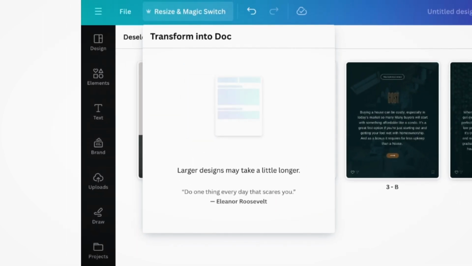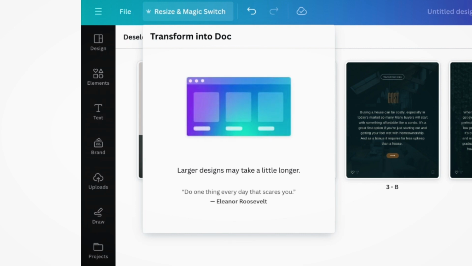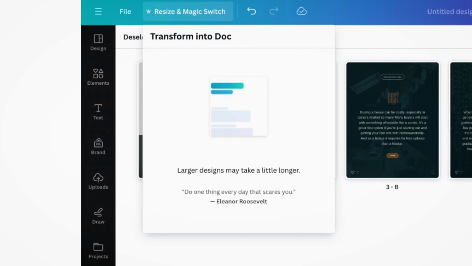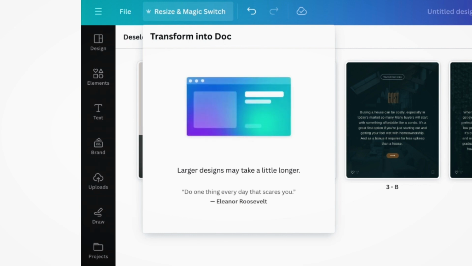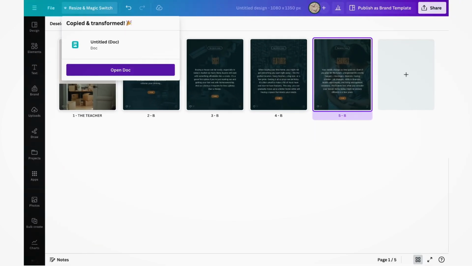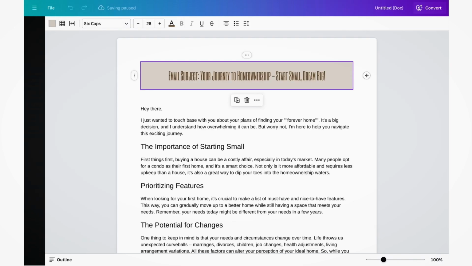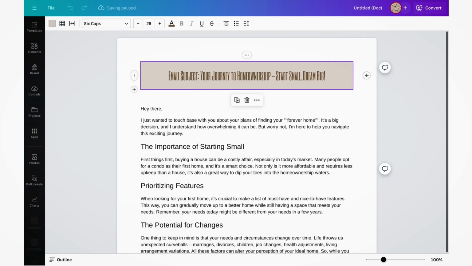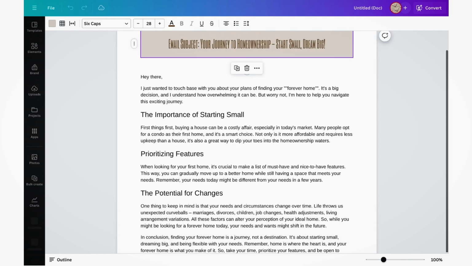And now what Canva is going to do is turn this into a newsletter that I can then send to my email list. So if you create content that you love, your job is to repurpose it as many times as possible so that you don't have to keep creating new content. So after it's done, you select open doc and you're going to be presented with this amazing newsletter that all you have to do is then refine if needed.